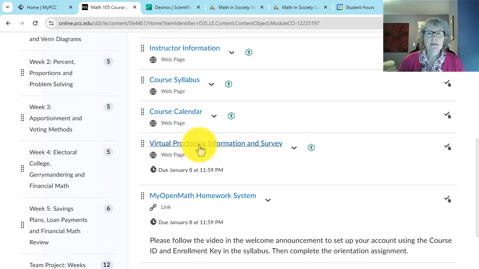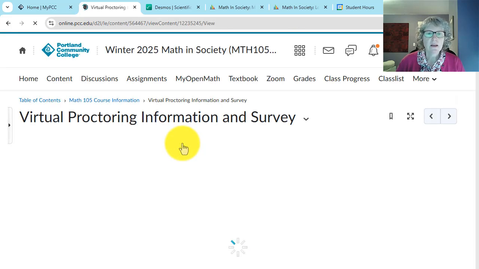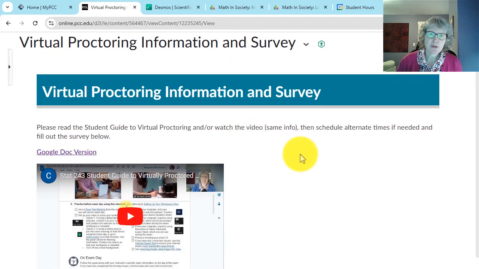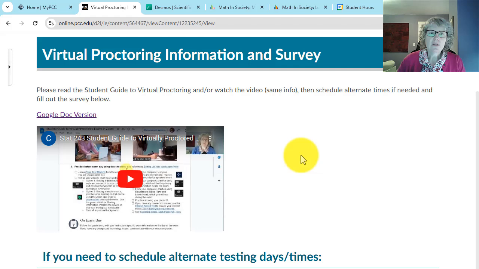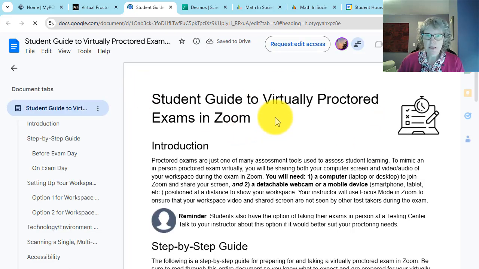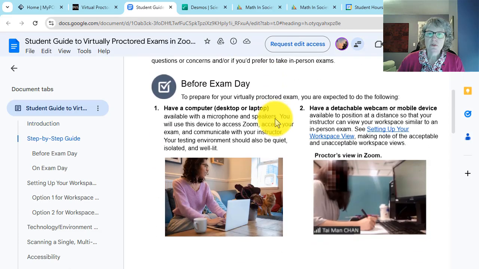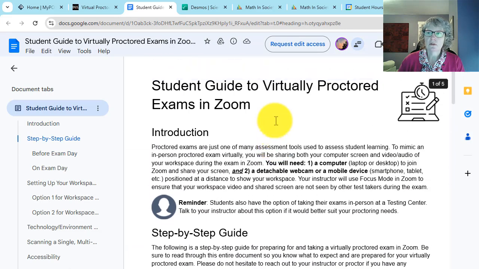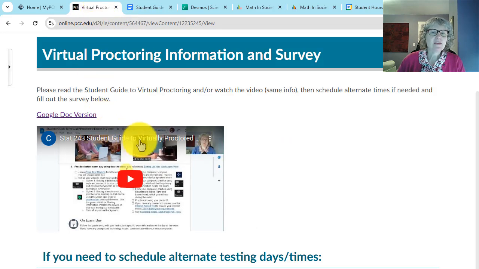Okay, so the next thing, these are the things to do, and you can see that they have the due dates here. This is all about how our tests are going to work. So you may have taken a math class with proctored math tests on Zoom, or it might be totally new to you. So this is all about how it's going to work. Okay, there's a Google Doc, which is a student guide to virtually proctored exams in Zoom. This is for PCC. If you prefer to read, you can read through this. It shows you all in great detail. If you prefer to watch, this is me going through that same document in a video. So either one or both.